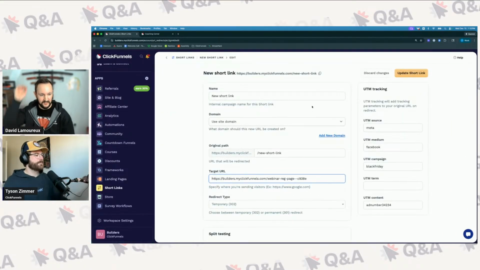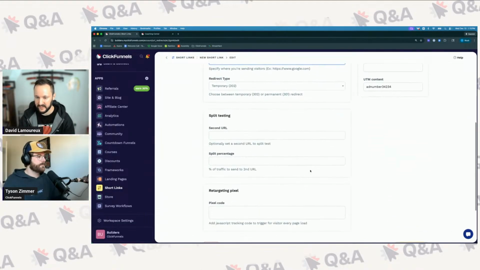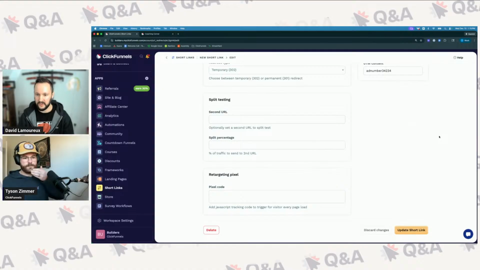We forgot to add this to our list here, but if you scroll down a little bit, there is split testing right there. You can add a second URL, and then you can add a split percentage, and you can also add any retargeting pixels right there. How cool is that? I mean, super cool. How much easier does it get, right?